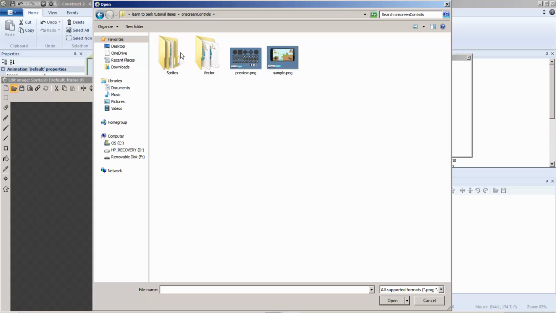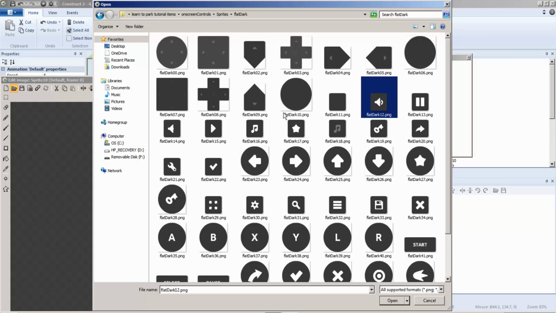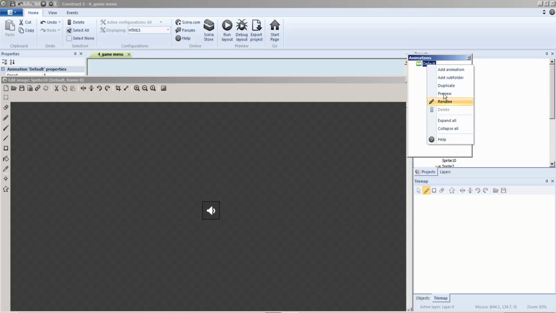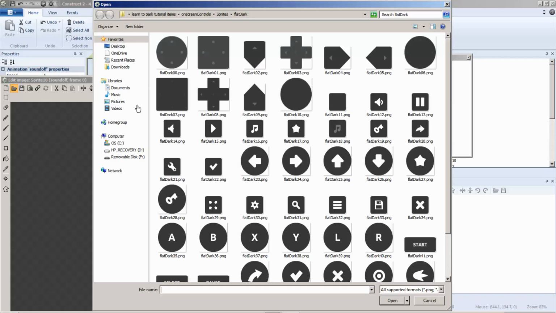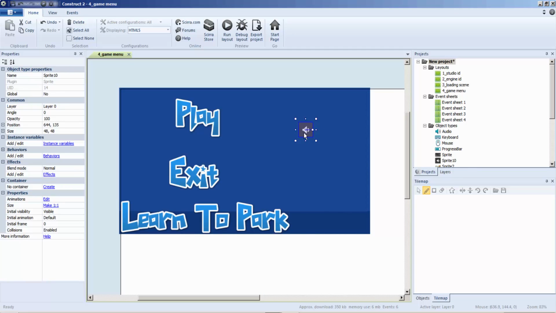And we're going to go to on-screen controls, sprites, flat dark. Then we want audio. So we're going to have this audio, which is sound. And I'm going to rename this animation. That's preview. I want rename to be sound on. And then we're going to add animation and to be sound off. There we go.